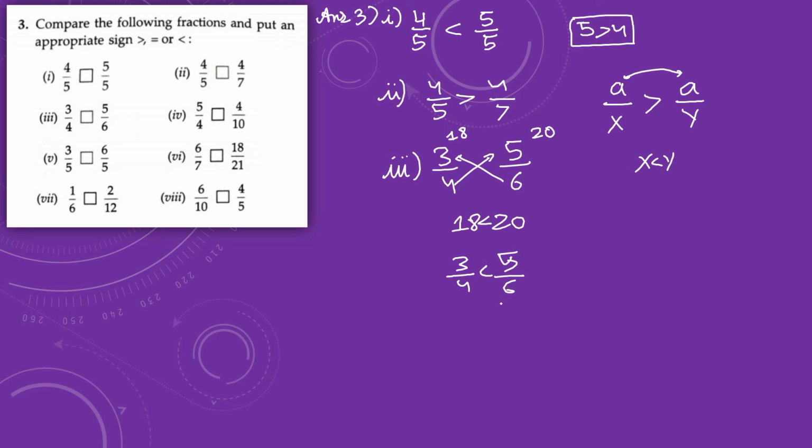Okay my friends, so this is the simple logic here. Remember, start from the bottom to top, not from top to bottom. That would be a little bit wrong. Okay my friends, so start from bottom to top. So this is the correct logic here. This is also called the cross multiplication method.